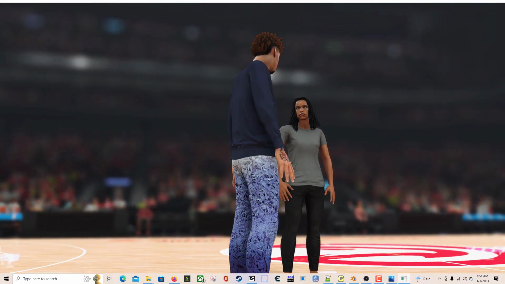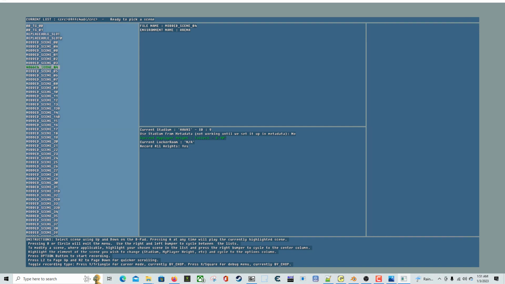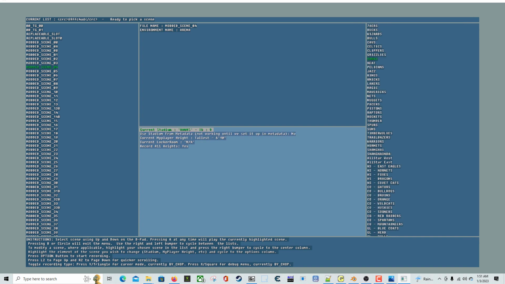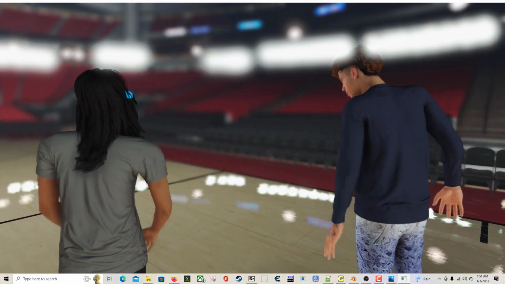Now you can switch up the arena also. So let me come over here. I'm hitting the right and left bumpers. I've done tutorials on how to navigate this screen. But right here, moving up to where it says current stadium, I'm hitting the right bumper and I'm going to select a different team. I'm going to go with the Rockets. They should have them modded.